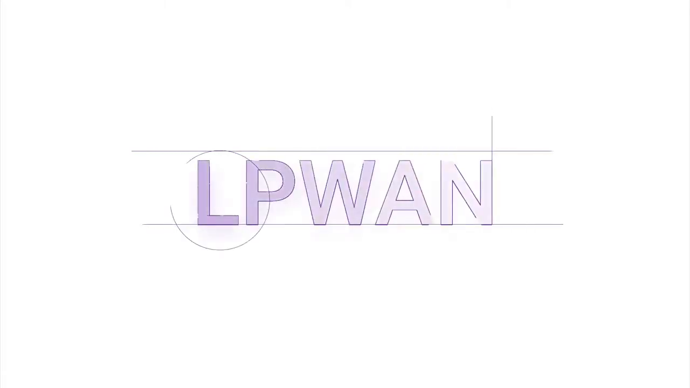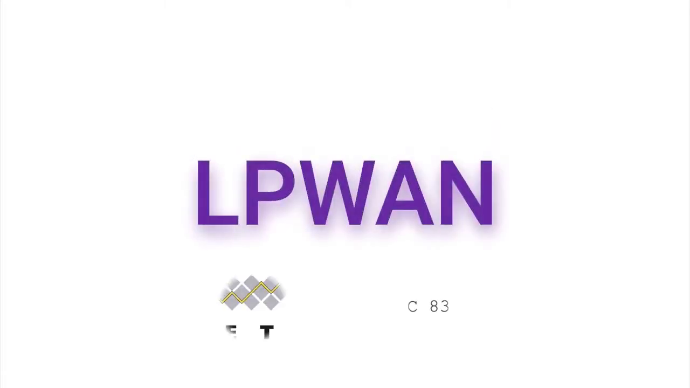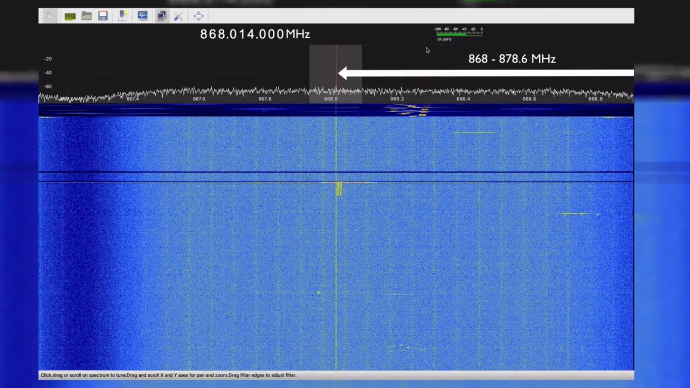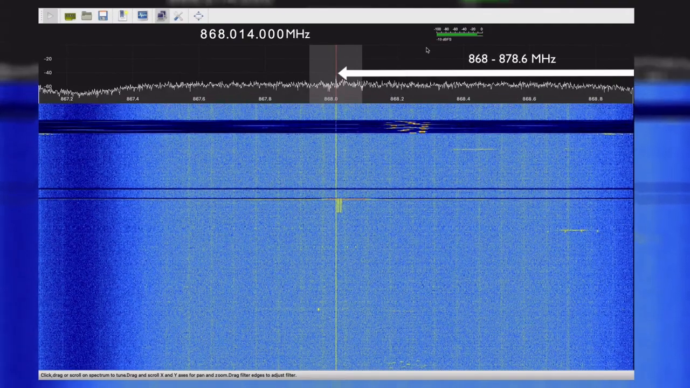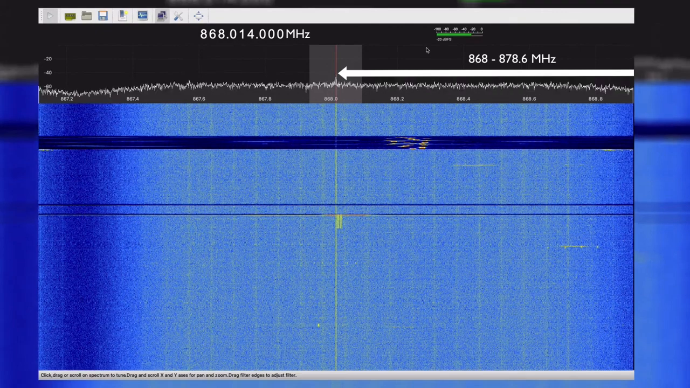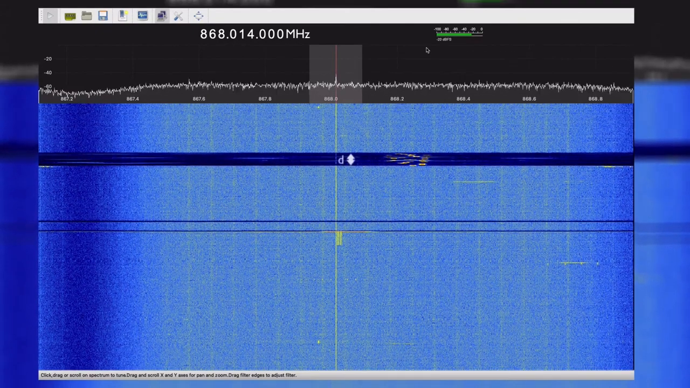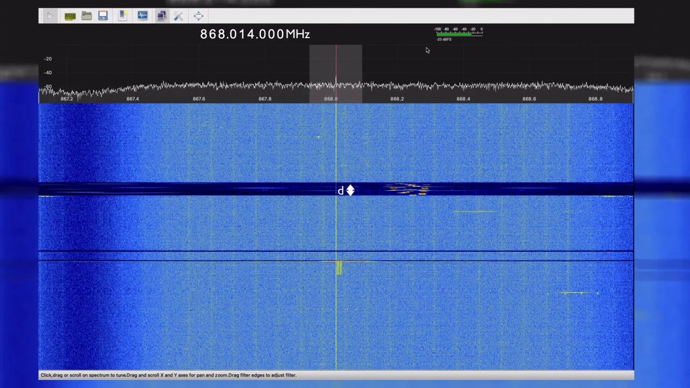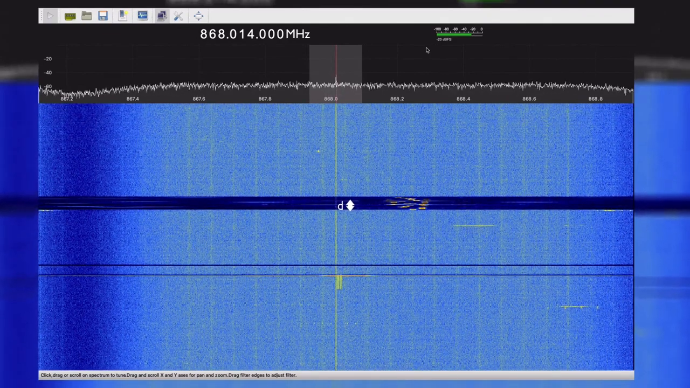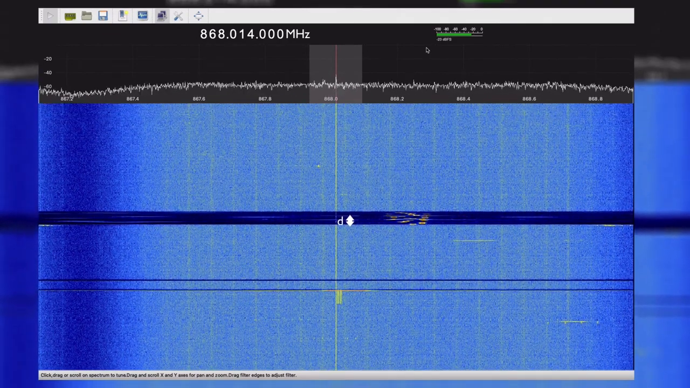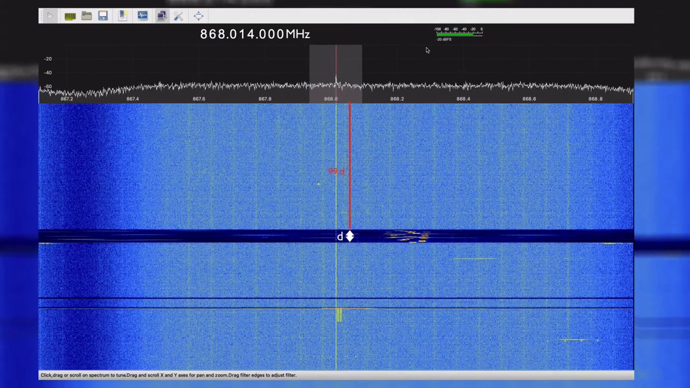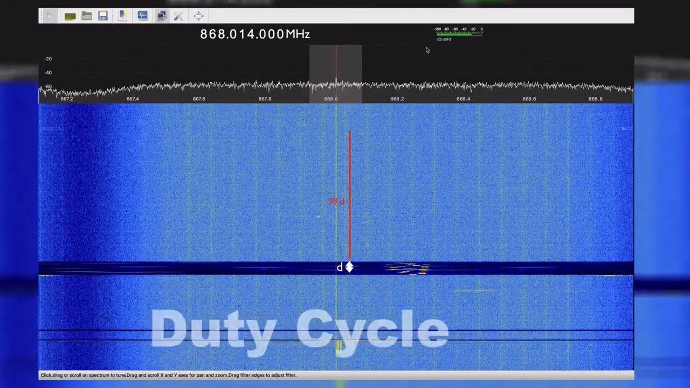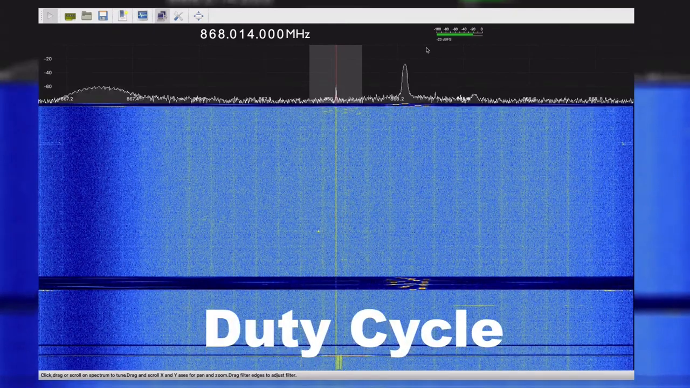LPWAN, Low Power Wide Area Network. Networks can use unlicensed frequency bands, meaning anyone can transmit for free without requesting authorization. To prevent any particular use from monopolizing this frequency band, equipment must not transmit more than 1% of the time in this band. So, if you transmit for 1 second, you must remain silent for 99 seconds. This constraint is called the duty cycle.